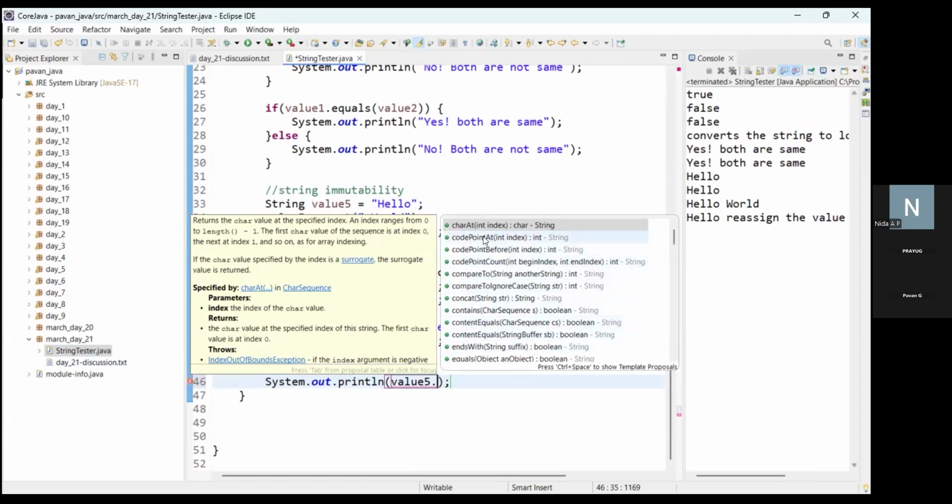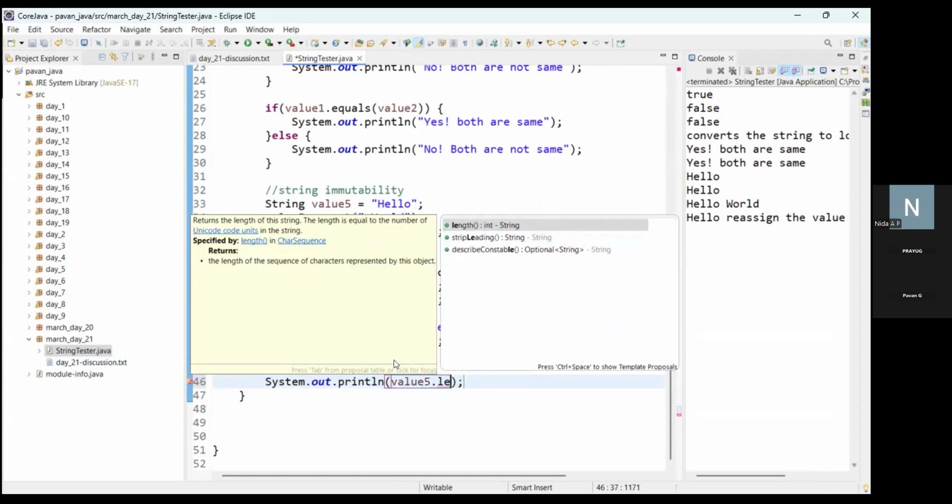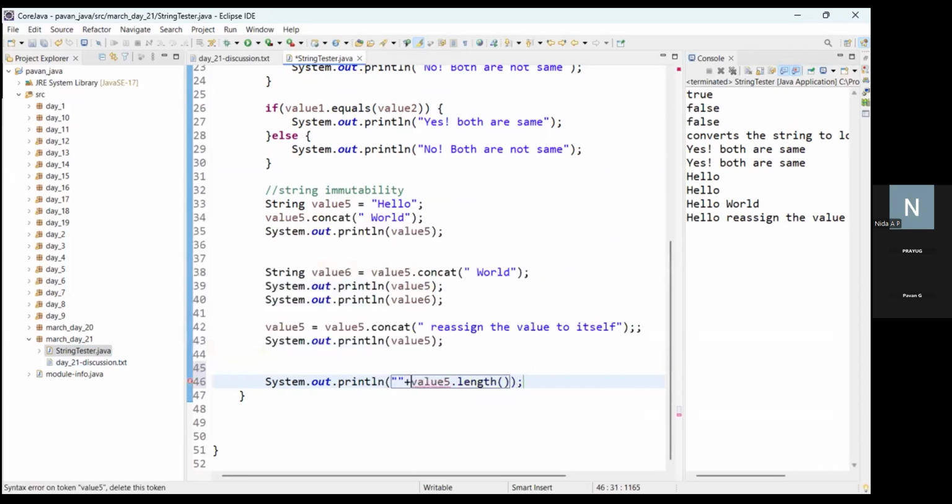So now let's say I wanted to check the length of the string first. You can see length. This will give you the length of the string. So what will be the length of the string of value 5? Okay, let me make it simple for you. Let me say string value 7 equal to, and let me say 7. What is the length now?